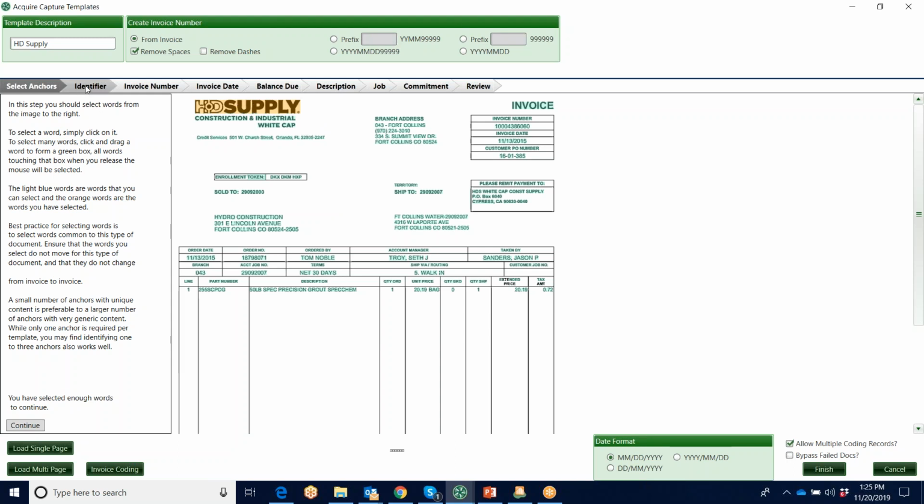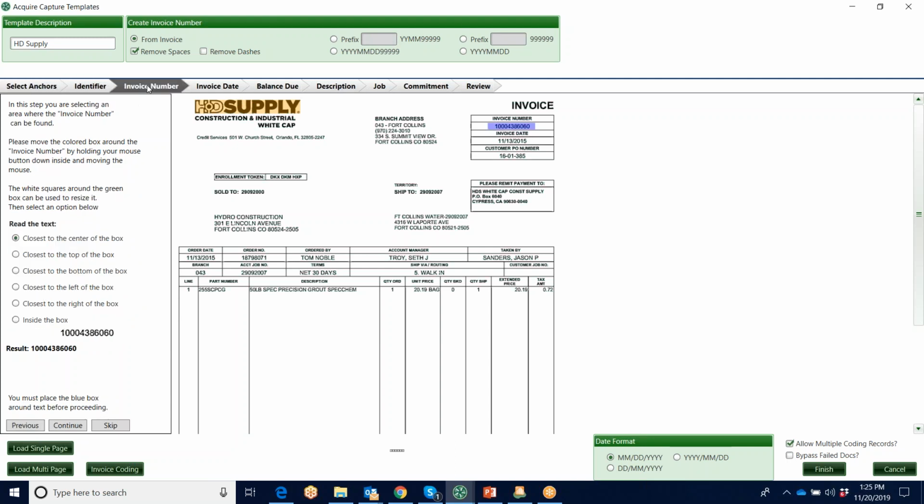I'll come back to the identifier here in just a moment, but if we go ahead to the invoice number, if you were setting this template up for the first time, this highlighter would be in the center of your page, and you would just drag it and drop it over the invoice number, wherever it is on the page for this particular company. Over here on the left, this is my results panel, so it tells me how the system interpreted what I just highlighted. So if all looks good, then you could move on to your invoice date.